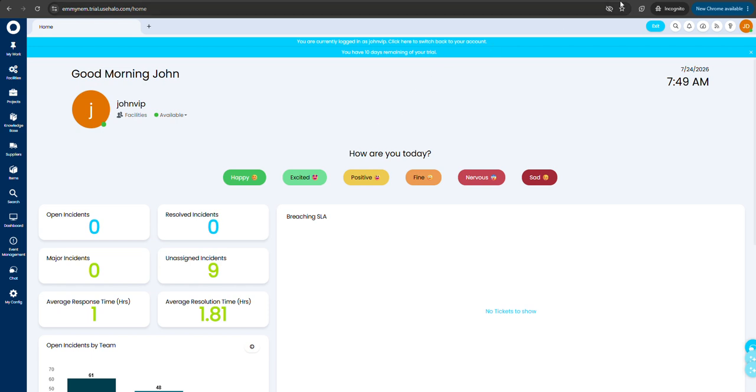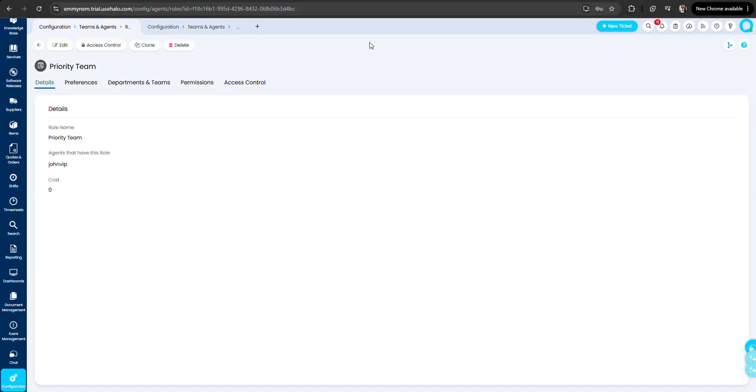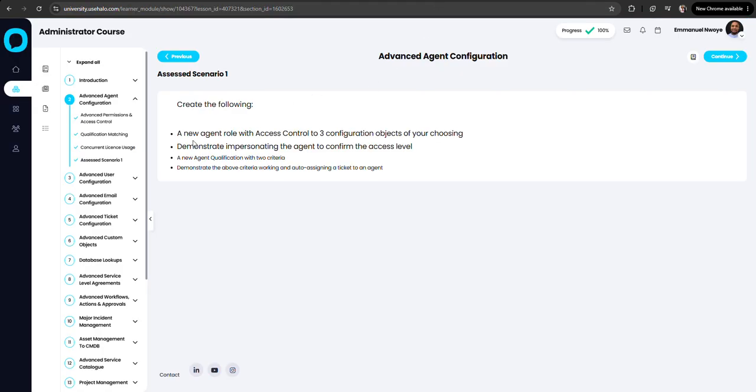So what we've achieved so far is we have created a new agent role with access control to 3 configurations, and we have demonstrated that they have access to that. Next up, we're going to be creating a new qualification with 2 criteria, and we're going to demonstrate that as well using John VIP's profile.